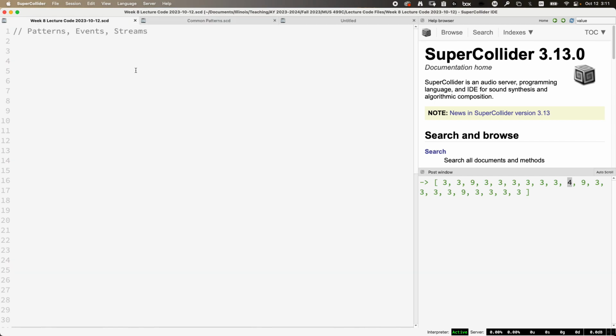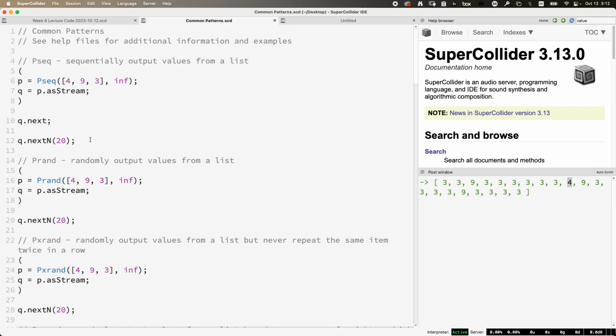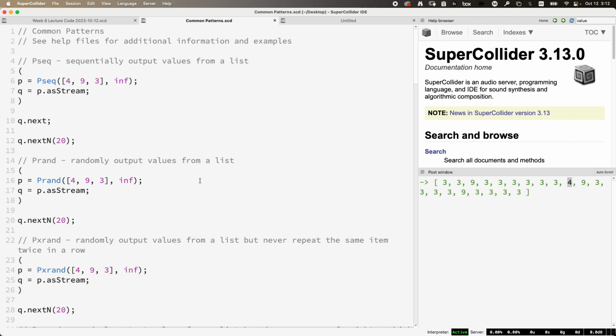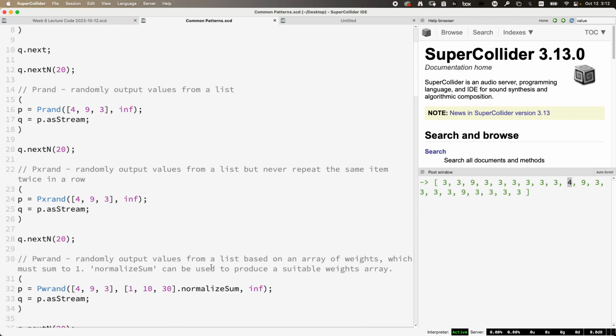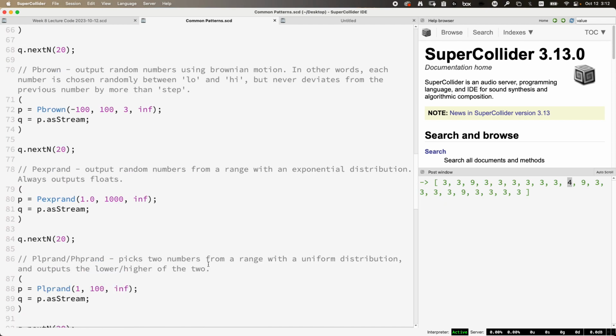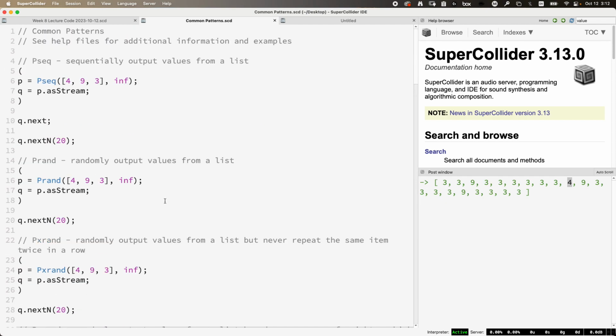how they behave. So most of these patterns, not all of them, but many of them, are what we might call value patterns. Some of them are strictly numerical, but really all of them, maybe with a few exceptions, are value patterns in that when each pattern is converted to a stream and nexted, it returns a sequence of values. Might be numbers, might not be.